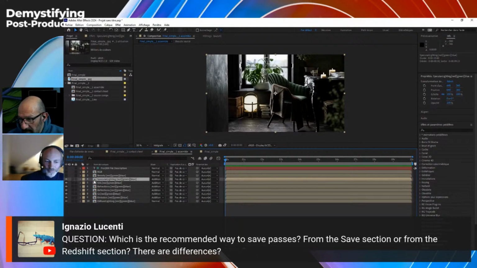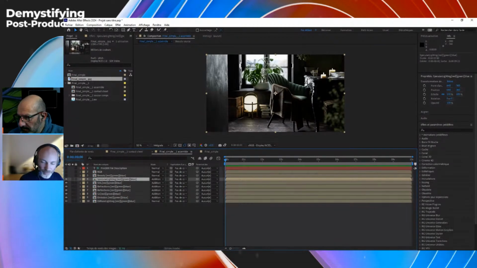And last question for now to get this out of the way: which is the recommended way to save passes, from the save section or from the Redshift AOV section? I'll be getting there in just a few minutes. This is the next chapter coming up. So continue. Sorry for interrupting, and thank you very much for the answers.